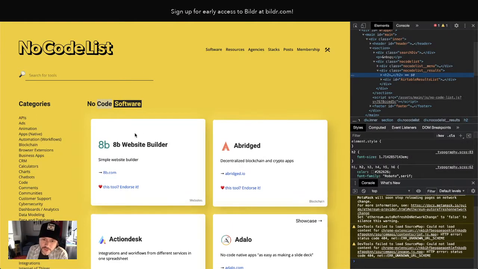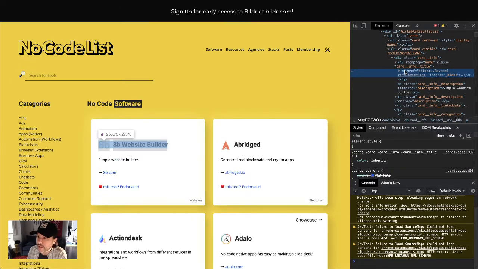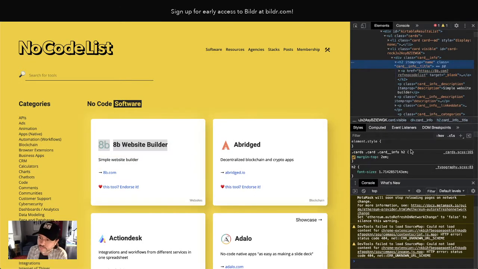But what I can do for the cards themselves, I'll double check that that's the same size. And I may have to adjust it for the card. So here's the H2.